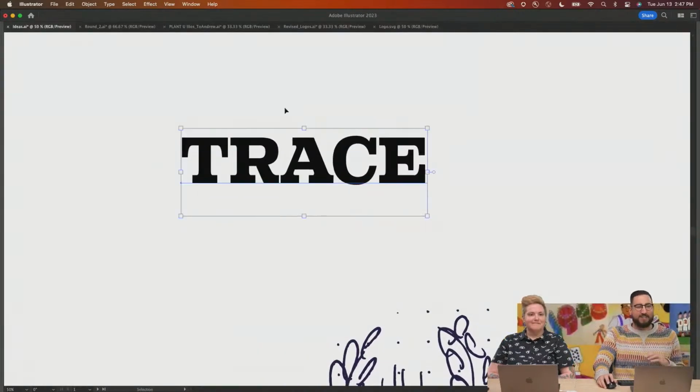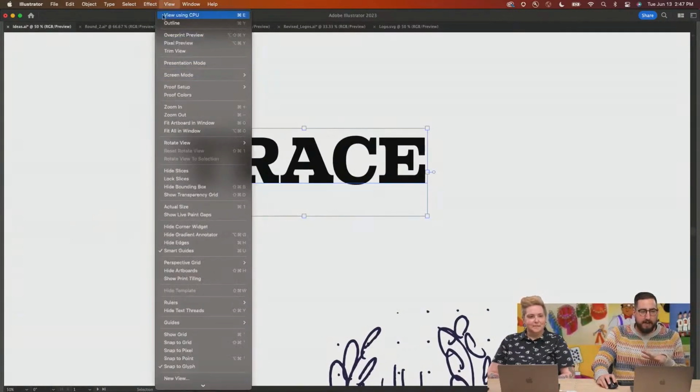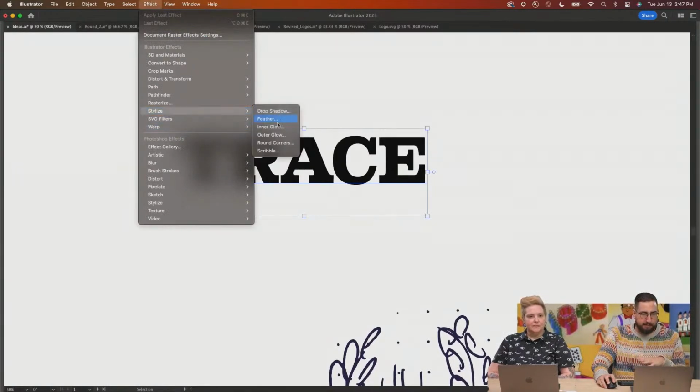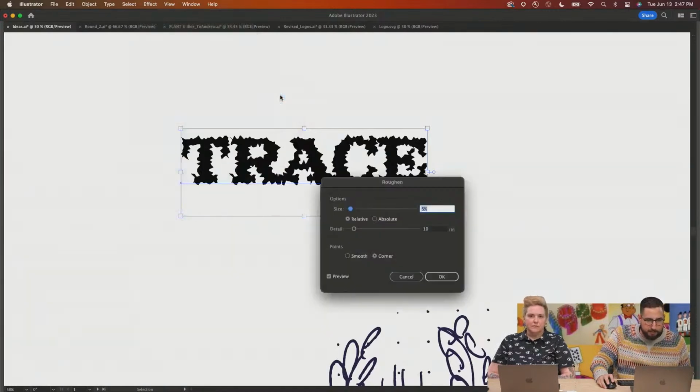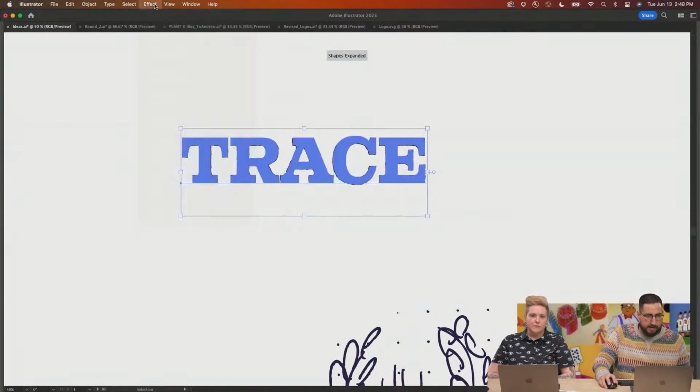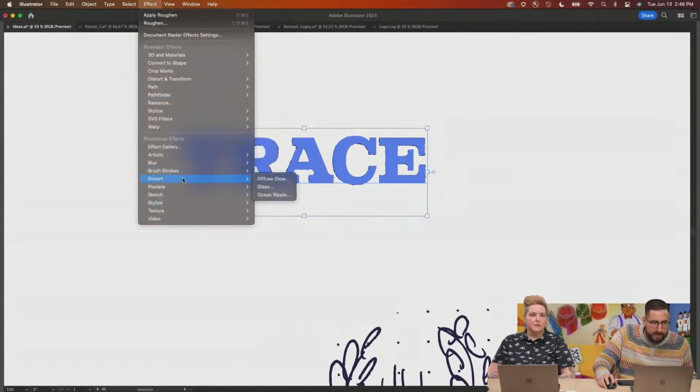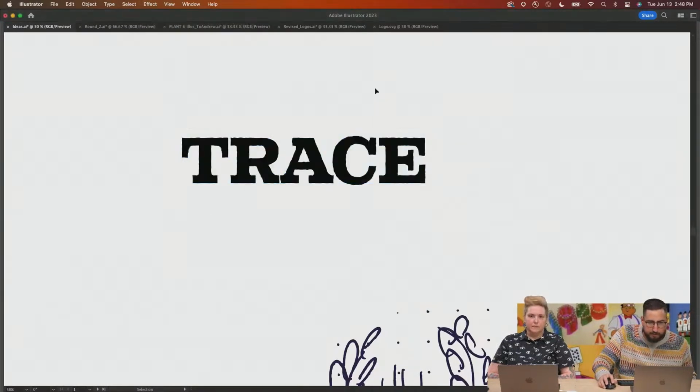Everyone go away. What I'll do is I'll drop a ton of effects onto regular type, right? So we'll do some distort and transform. Maybe I'll do some roughen here. Let's see here, 0.5, yeah, looks good. And then I'll come in and maybe add in some of these raster effects. So we'll do pixelate. I'll do a color halftone. I think that will look cool.